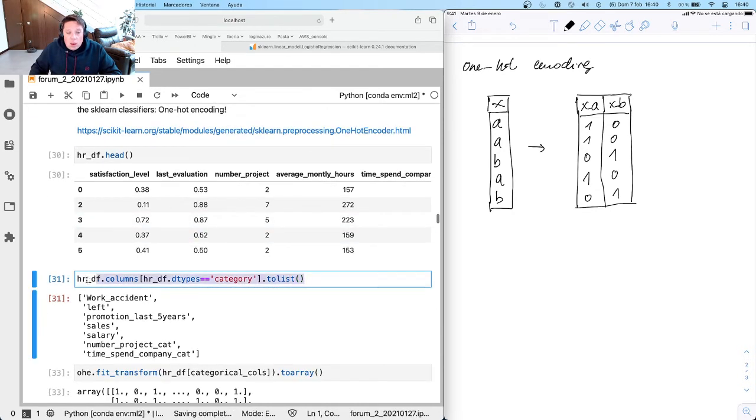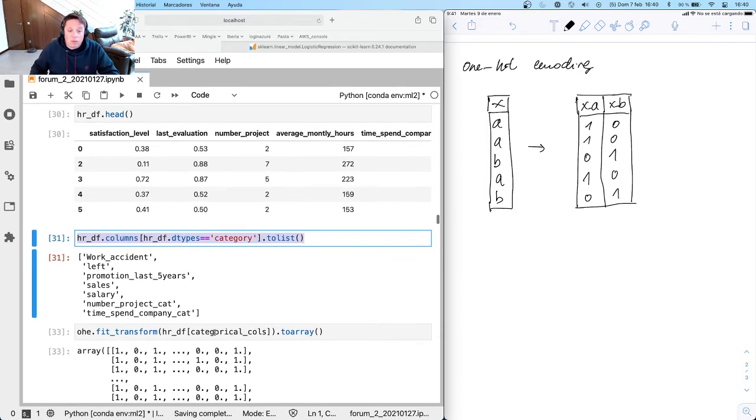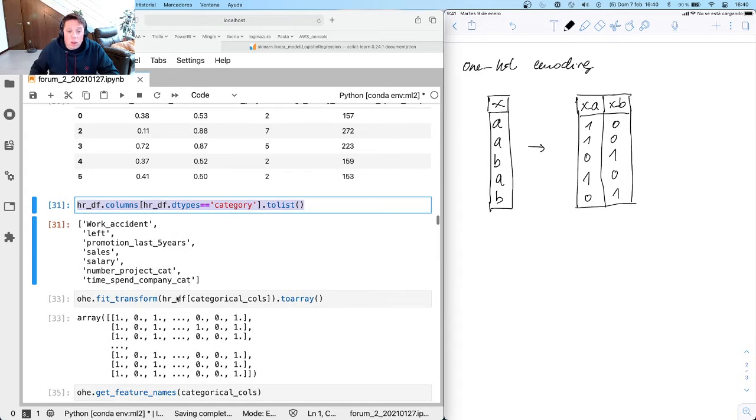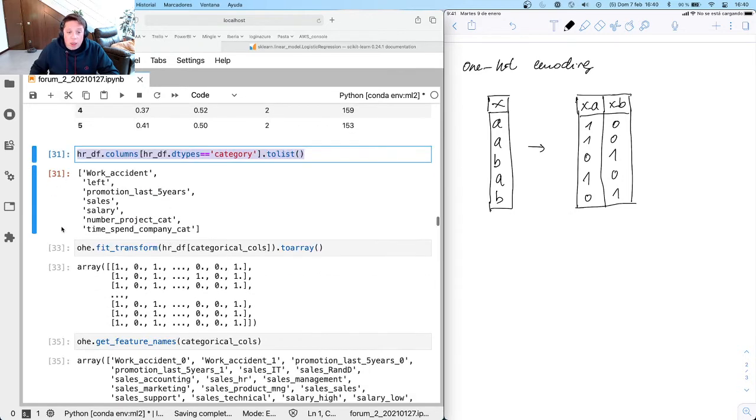We know which variables these are: work accident, left, promotion last 5 years, sales, salary, number project cat, and time spent company cat. These last two were the ones that we bucketized and used map to assign different categories. We will convert this array of features into ones and zero features, one per each new category that we have for each feature.